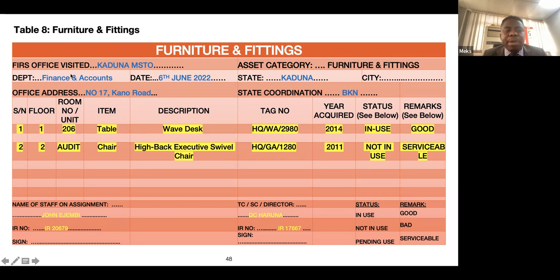Then you tell us the department where you are visiting, and then you tell us the date of the visit. You tell us the state, you tell us the city. You fill the state coordination, like Kaduna is in Benue, Kaduna, and Niger. So you tell us the state coordination where it falls under. This is where you fill your name, like here is John Ejembi. Then you fill your IR number and you sign. This is where you fill or allow the TC, the state coordinator, or the director to fill his or her name, fill their IR number, and also sign on each of the sheets.